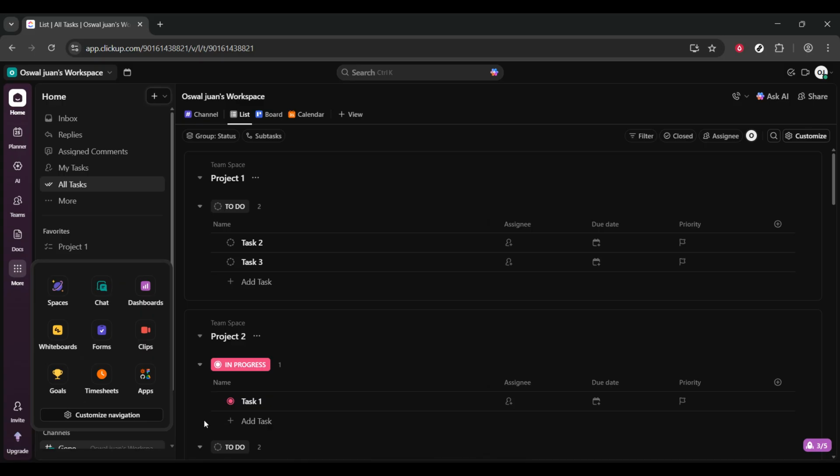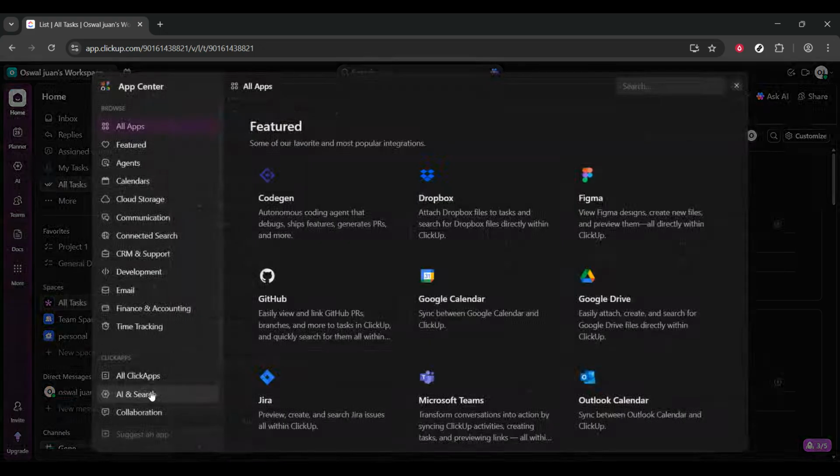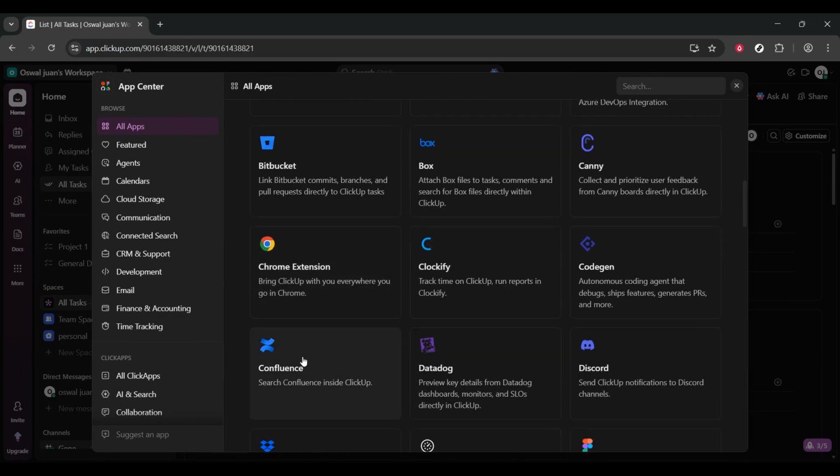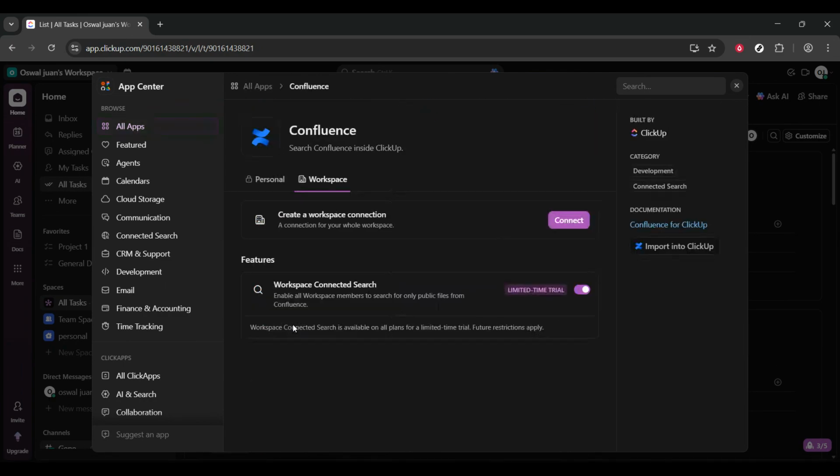ClickUp supports a wide range of tools here, including documentation, communication, and automation platforms. Once you're on the Apps page, scroll through the list or use the search bar to find Confluence. When you see Confluence in the list of integrations, click on it to open the Integration Settings page. This page gives you an overview of what the ClickUp and Confluence integration can do, such as linking tasks to Confluence pages and improving collaboration between documentation and task execution.